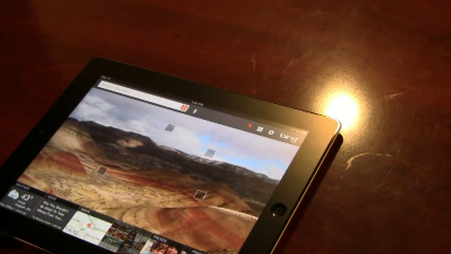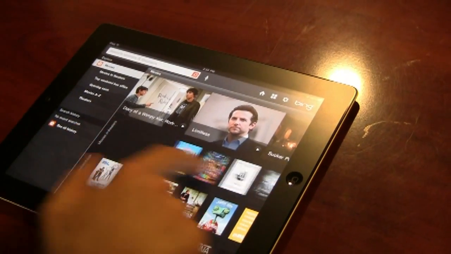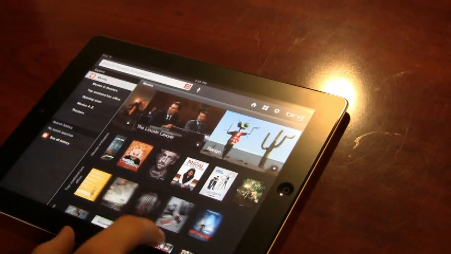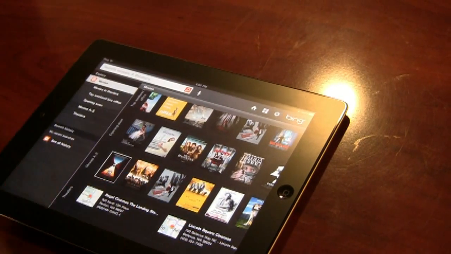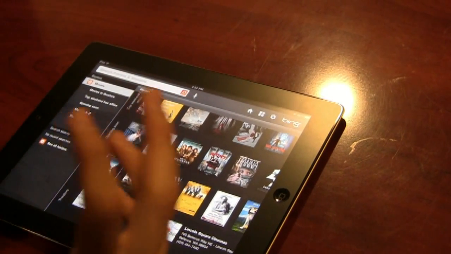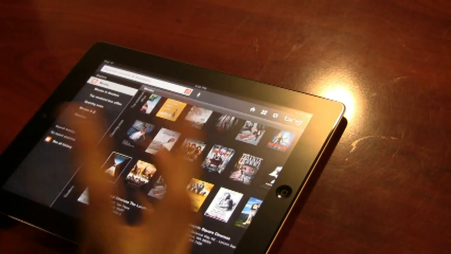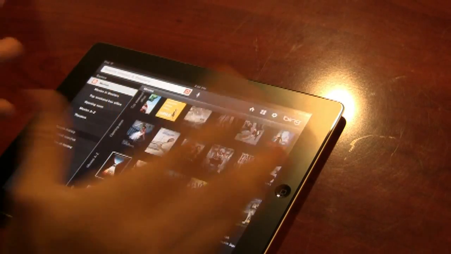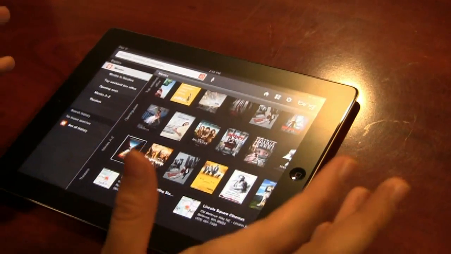Again, I'm going to flip to movies. And here I could watch various trailers. Again, this is just an amazing, complete experience. It's like they've wrapped Bing so well inside the iPad. And it's not like, oh, it's Bing, we shouldn't use it.